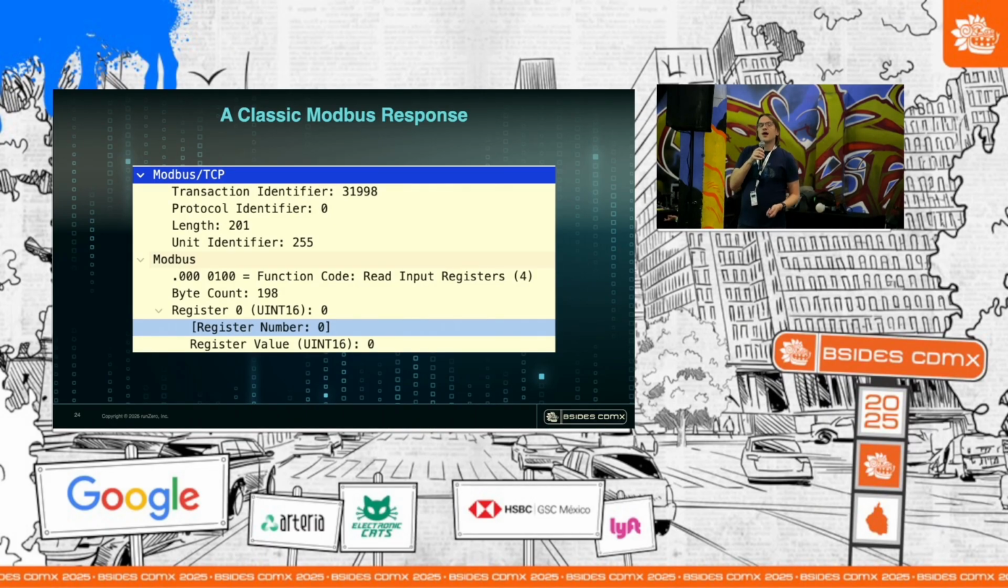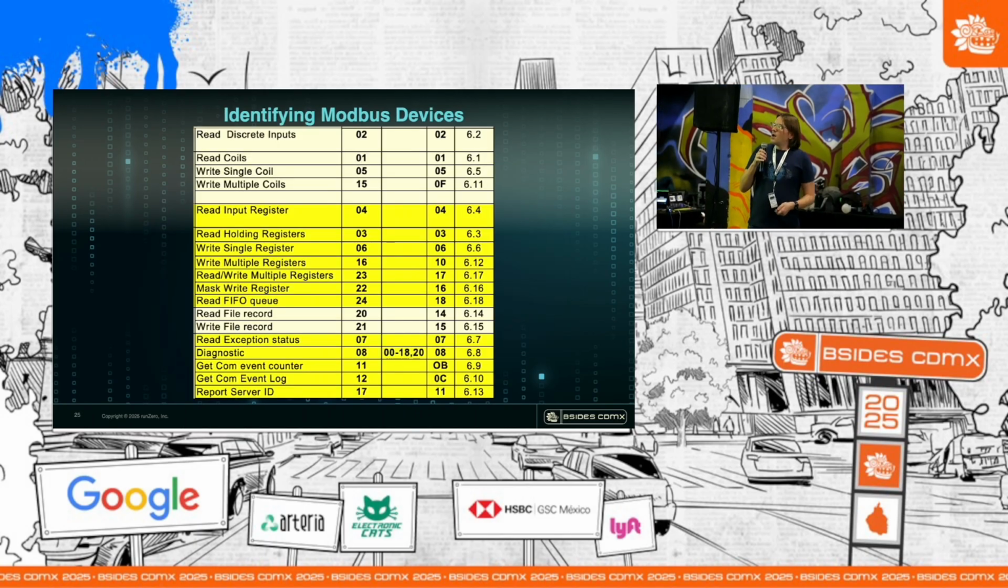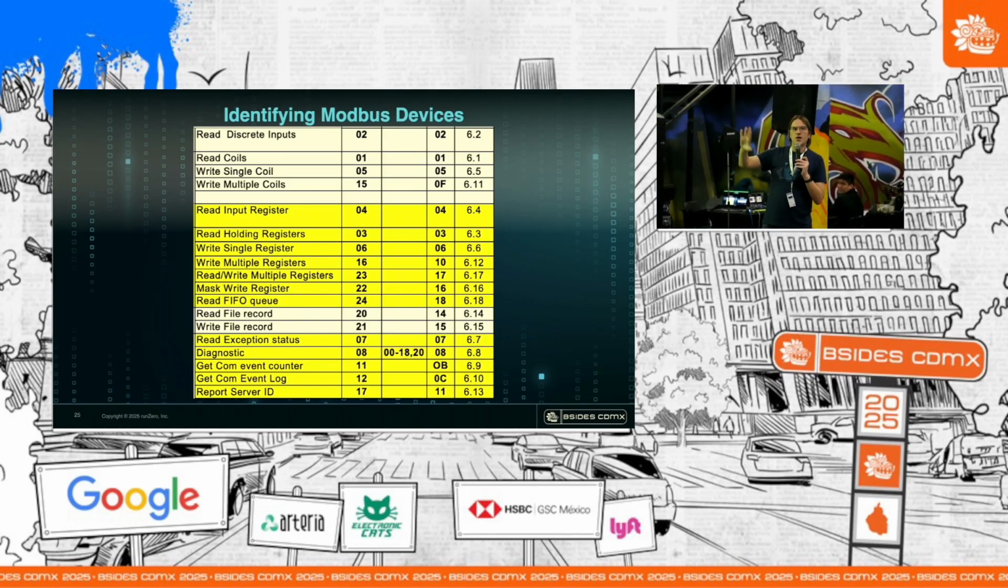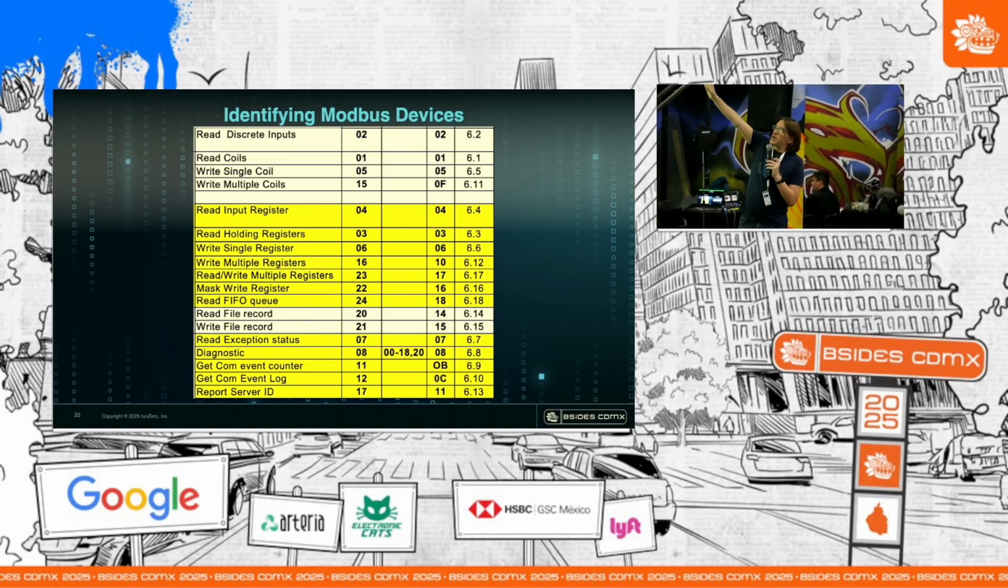And in fact, there's not really any way to identify this device directly. And so you can see, here's all the possible codes in classic Modbus, all the possible classic function codes. Read a discrete input, read a coil, which is talking about thermal coils, write coils, read a register, write a register, nothing particularly fancy.